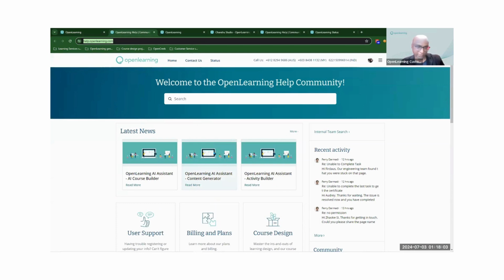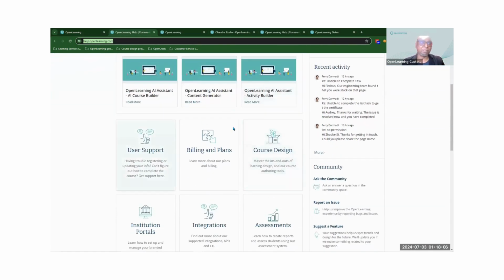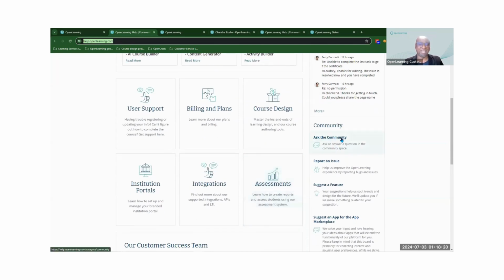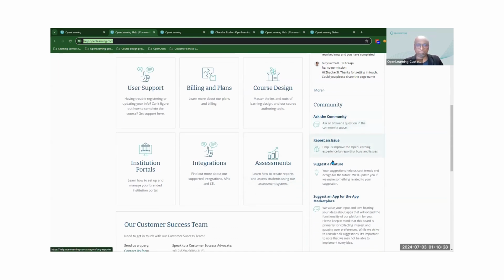In this page, you can browse our helpful articles to learn more about how to use the OpenLearning platform as an institution administrator, course creator, or a learner. Additionally, you can click Ask the Community to ask our community any questions, report an issue, or even suggest a feature to improve our platform.